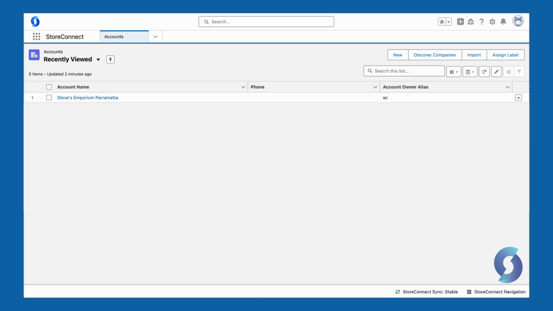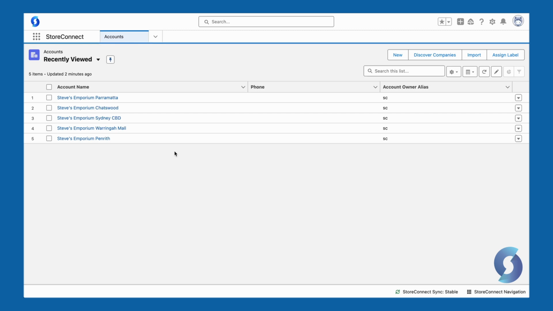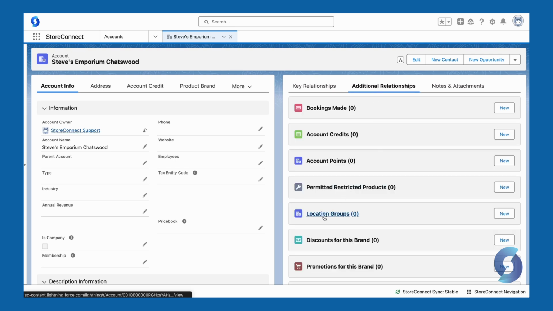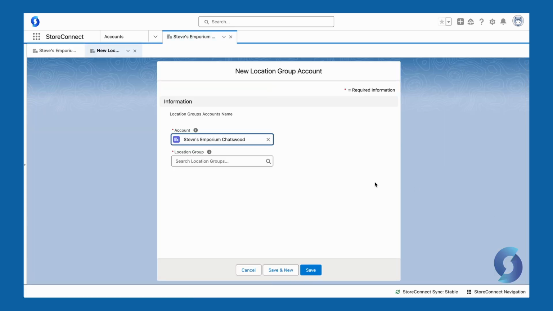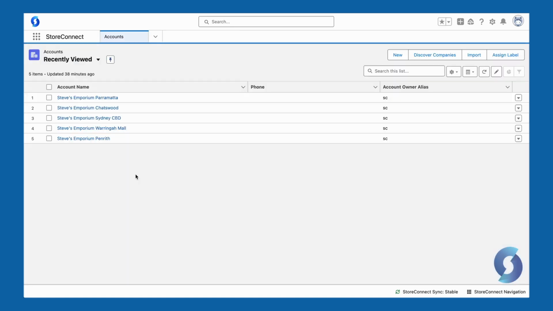I'm now going to go ahead and fill out the rest of the locations for Steve's stores. Okay, I've now added Steve's 4 other stores to this accounts list. So now I just need to ensure that I link each of them to the same location group. Okay, so all of these locations are now linked to the same location group. The last thing I need to do now is to add a link in the website's menu so that these locations can then be searched for.